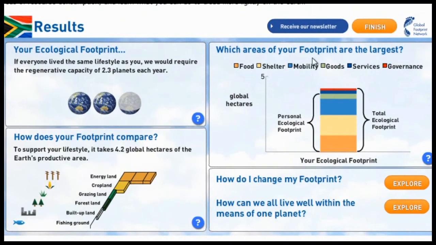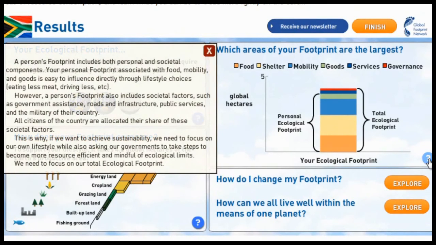Okay, let's have a look at which areas of my footprint are the largest. Now we can see that my food and my shelter take up the most. And after that, my mobility is the highest. So if I want to reduce my footprint, I need to work on my food, my shelter, and my mobility.